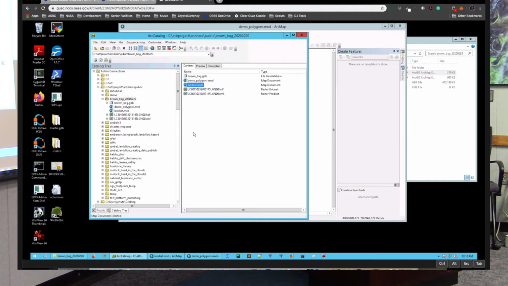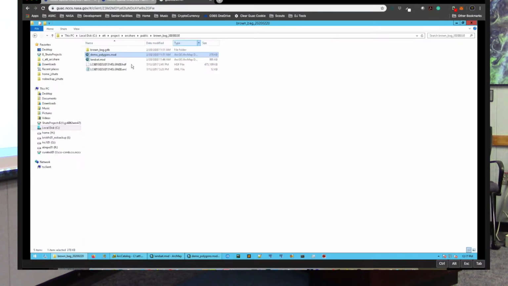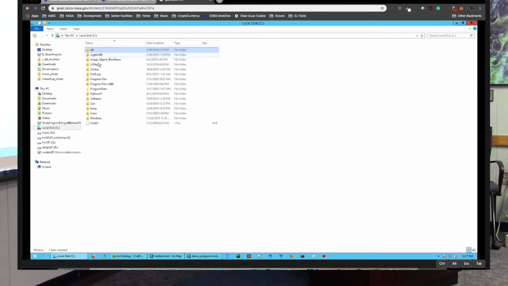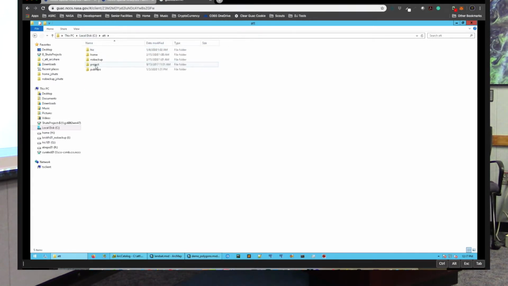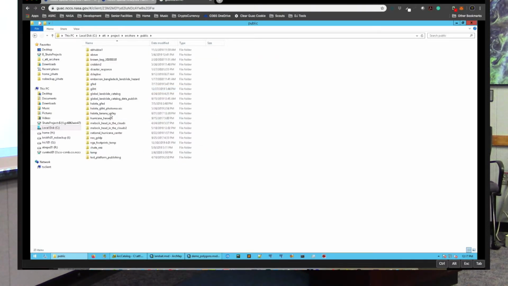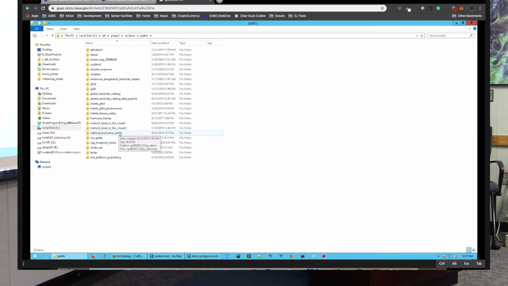Before I go too far, I want to highlight where that file came from. As I mentioned earlier, if you want to publish data from this environment and you don't want to try and copy it to the server, which can be problematic for a variety of reasons, you want to create a directory in what we call ArcShare Public. If you're on a Windows VM, it'll be under ATT Project ArcShare Public. You can see these are all of the various projects in here. If you do want to create a directory in here, please contact myself or Ryan Forbes, and we will give you some guidance on how to name that directory.